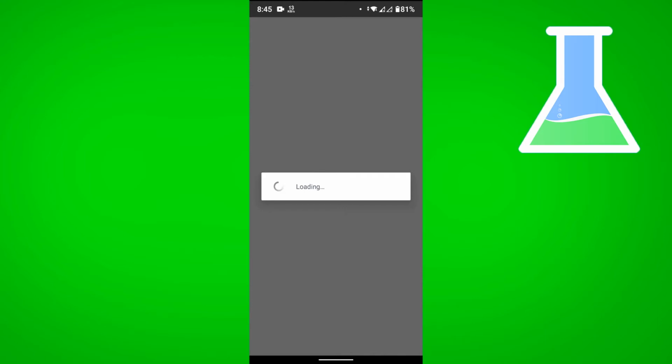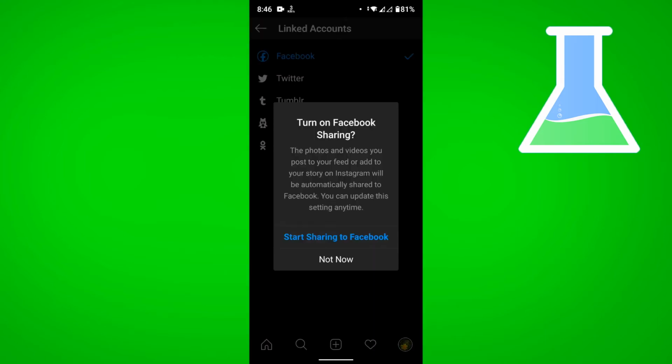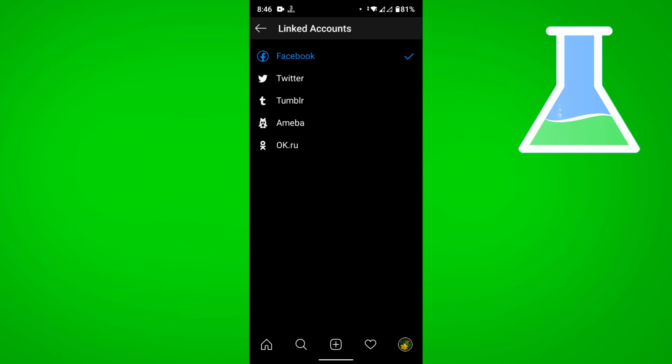So let's just wait for it. And then this option comes up, which we want to select, start sharing to Facebook. So now your posts on Instagram will be shared to Facebook too.